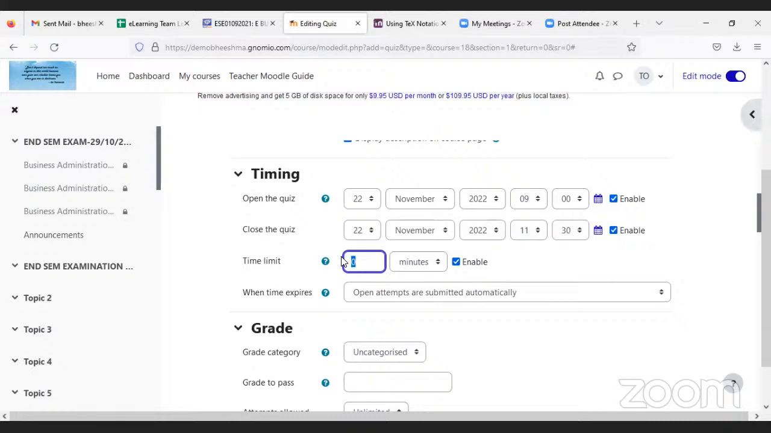Suppose your total time would be 2 hours, 120 plus 30, 150 minutes. You can put it in minutes or hours, but basically we put it in minutes only. So it is 150 minutes.